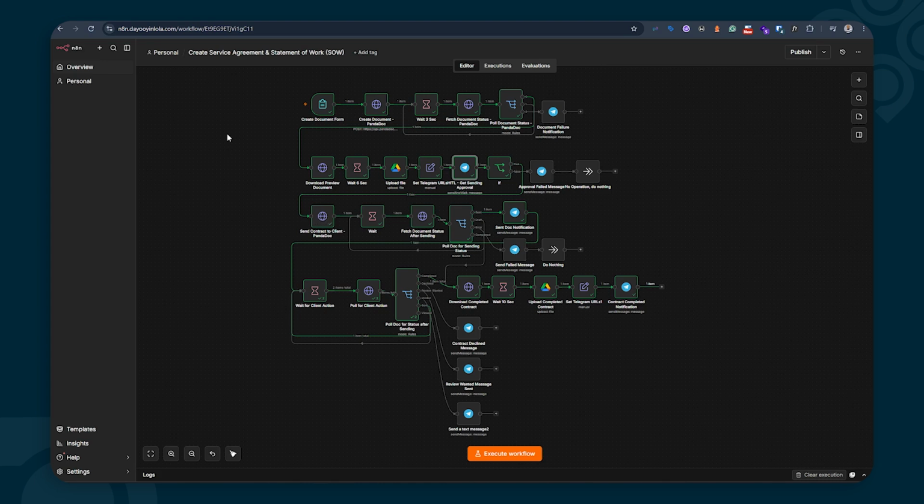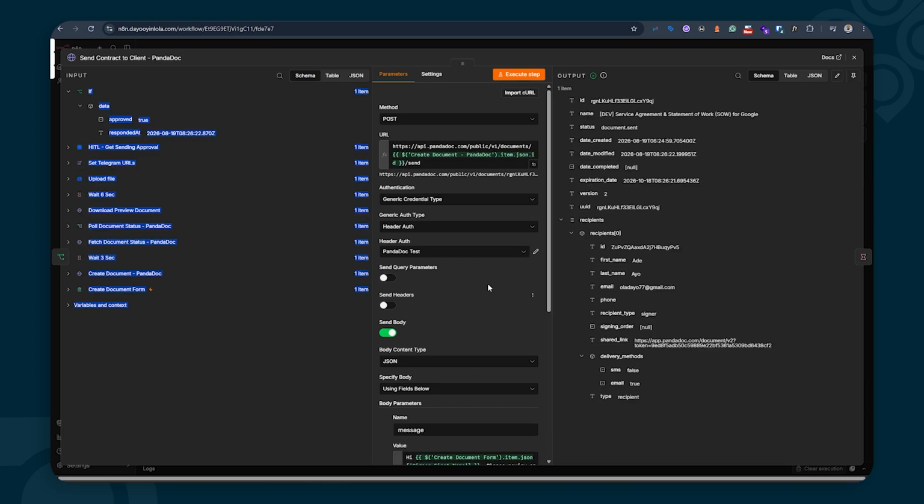Like I said, I'm going to include all of the API documentation for this in the description or comments of the video in case you want to check them out. But you really don't need to. You just need to input all of the things that I show you how to input, and the automation is going to work for you. So let's move forward. This is the node to send the documentation to the client.